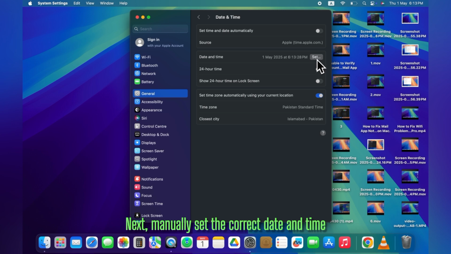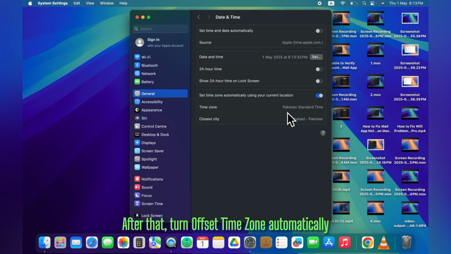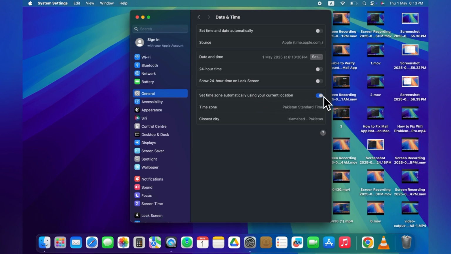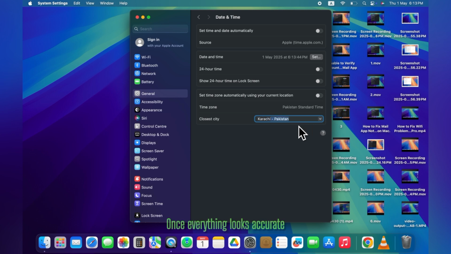Next, manually set the correct date and time. After that, turn off Set Time Zone automatically and manually select your correct time zone. Once everything looks accurate, you can turn both options back on.